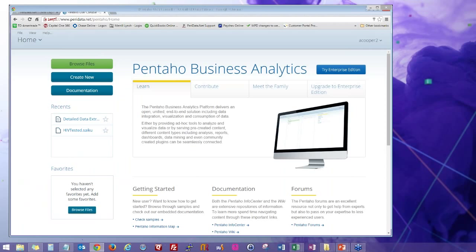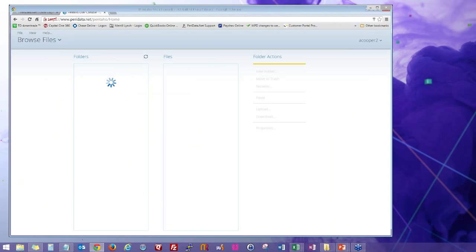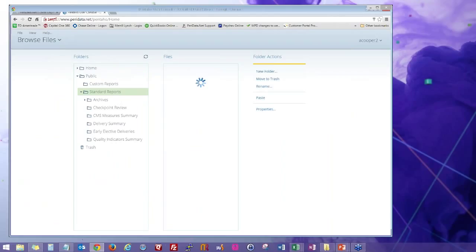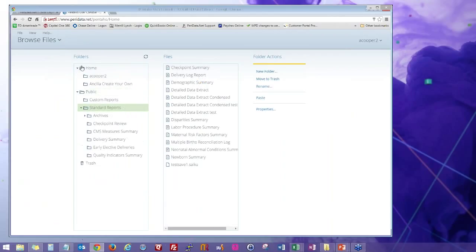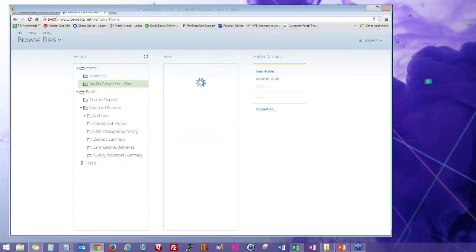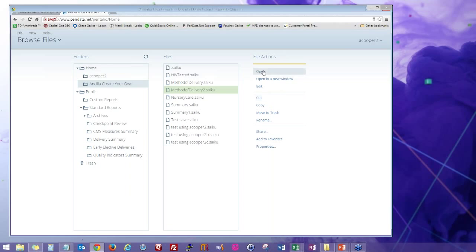But if you go back to Browse Files and you want to open it up again, you go to Home, and then you would go into the folder that you saved it off on. So we saved it off on Ancilla Create Your Own. And then you'll notice this is the one I just created, and you can open it right back up.